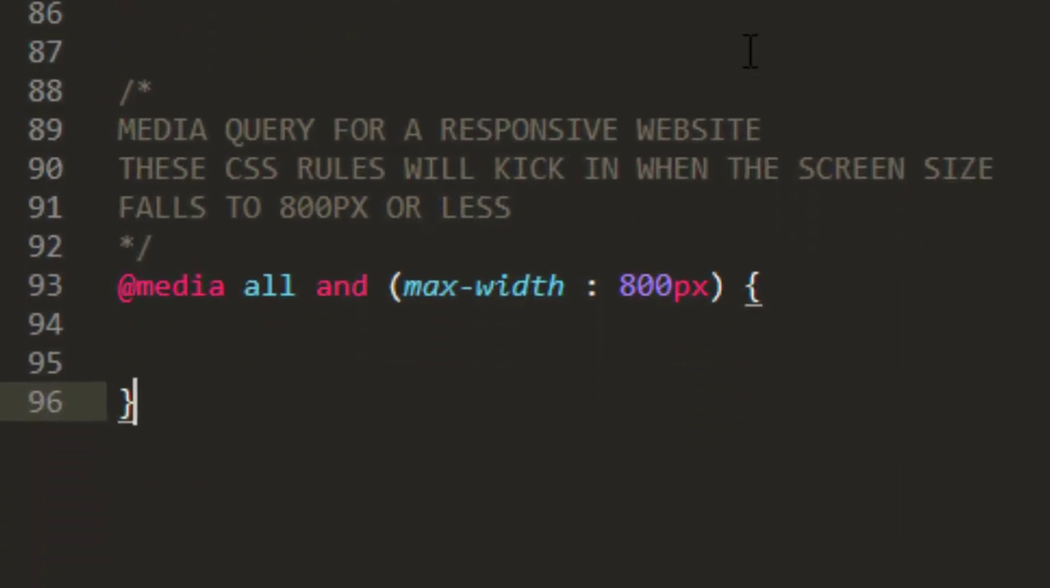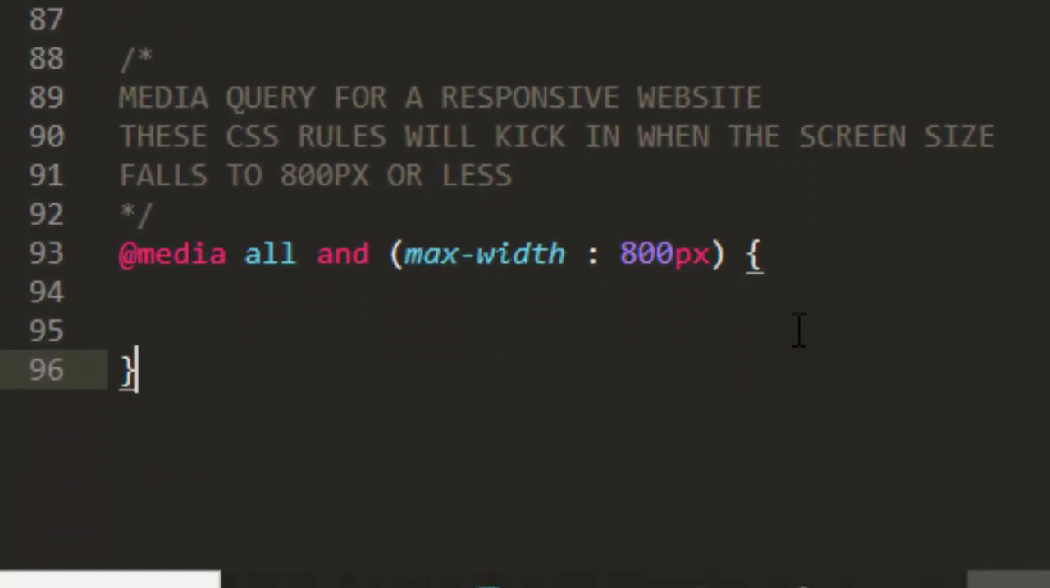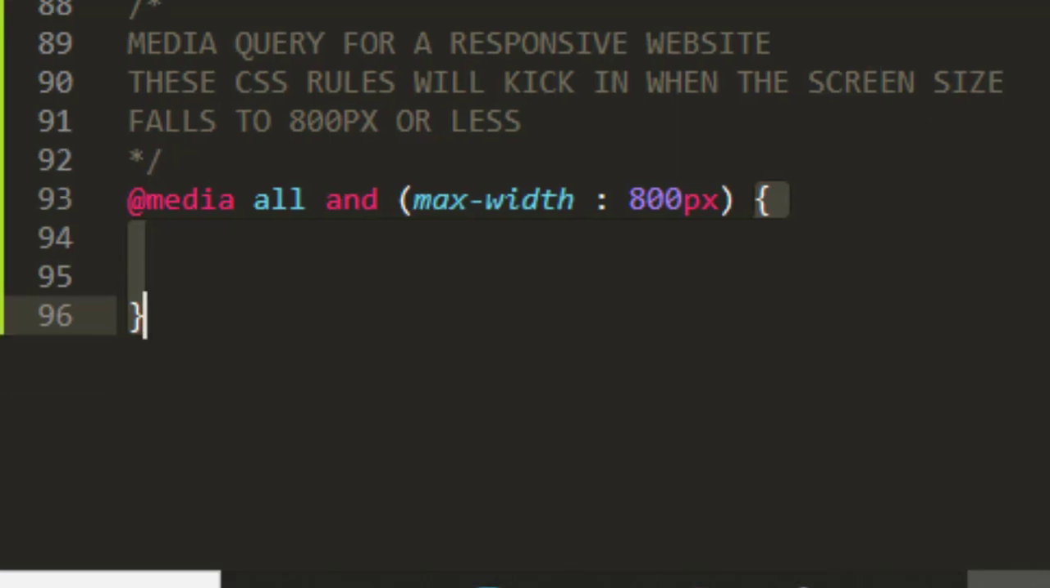Now I've added some comments. You could add those if you wanted to or not, either way. But what this means is that when the width of the window becomes 800 pixels or less, then the rules that are inside these curly braces here are going to apply, and if they conflict with any of the rules up above, these ones down here in the media query will override them. So that's how we can, and I'll show you what we're going to do with this here.